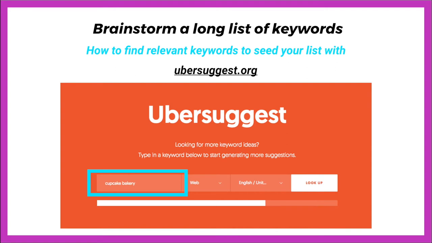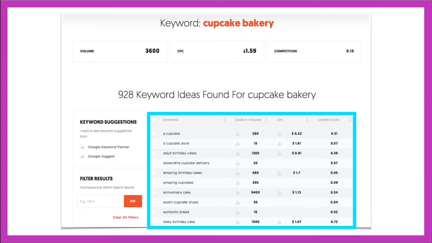Next, ubersuggest.org. So this, I just typed in cupcake bakery, then hit lookup. And from there, it took me to this, 928 keyword ideas found for cupcake bakery. And you can see the search volume and kind of sort by that with those little arrows. And then you can also export the list, if you like, into an Excel spreadsheet.